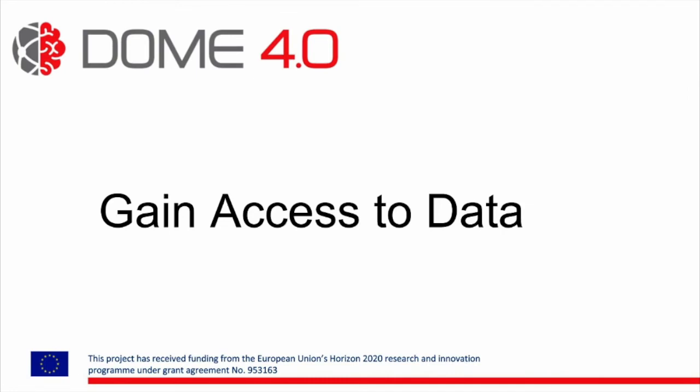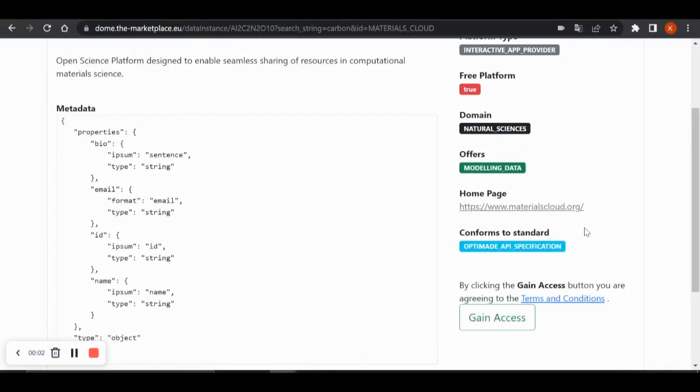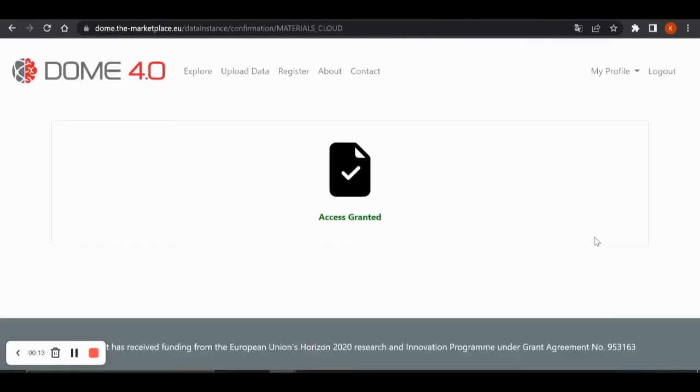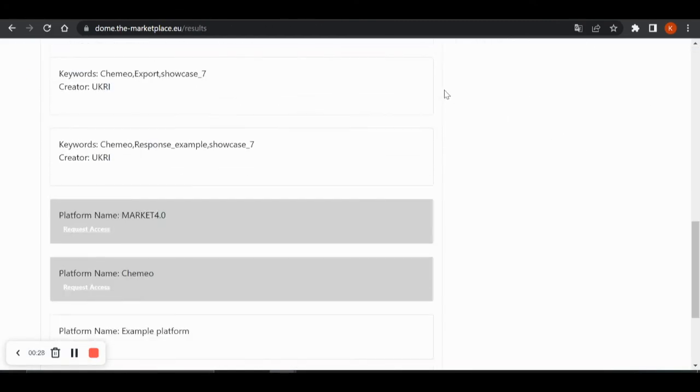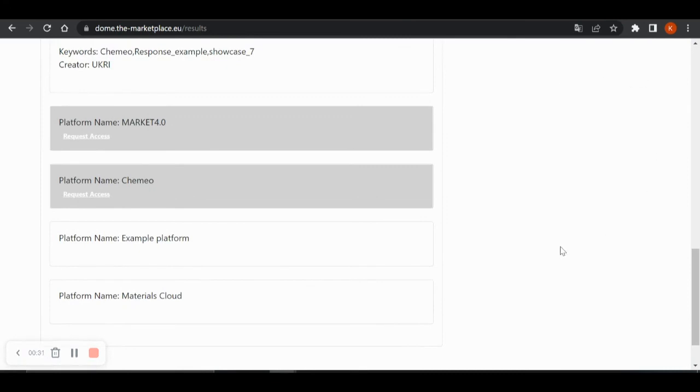Gain access to data. We click the Gain Access button and it is now again updating the clearinghouse. And we see that access is granted. If we now go back to the Explore page, then we see that Materials Cloud shows up with a white background because we now have access to the data that this provider provides.